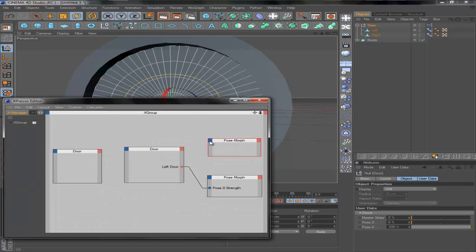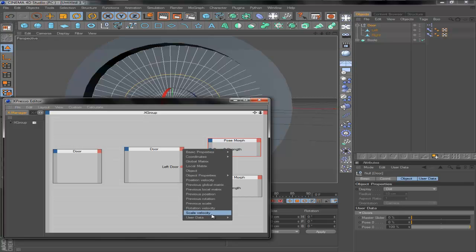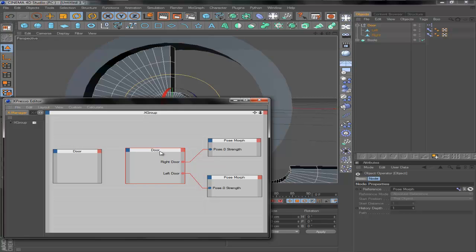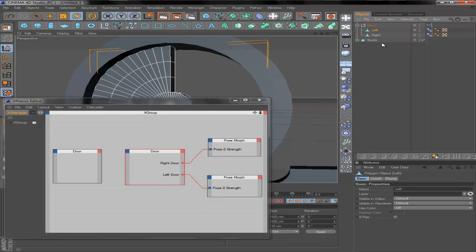And I'm going to do the same for this one. Click on this. Tag properties and pose strength. Okay, that's there. And click on this one, user data, doors, right door, move it above this one, and connect these. So yes, now these are connected as well.